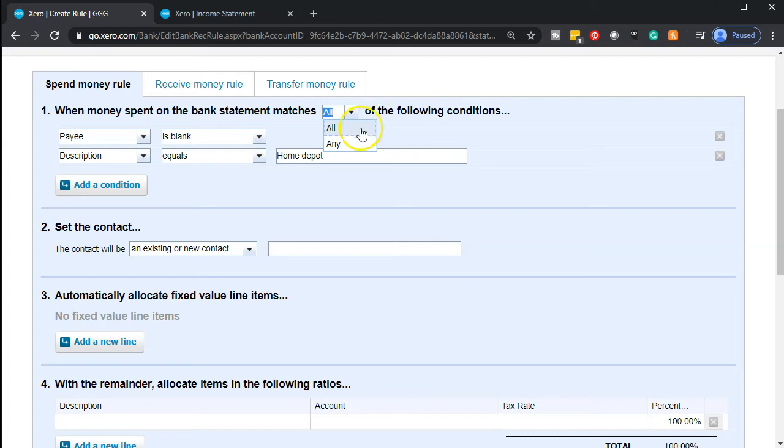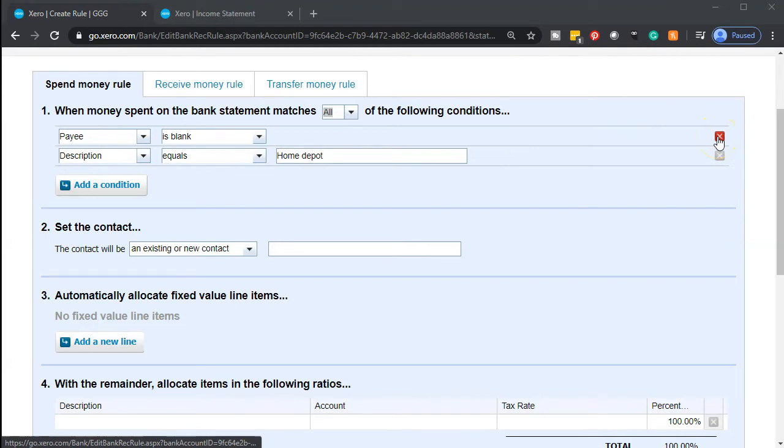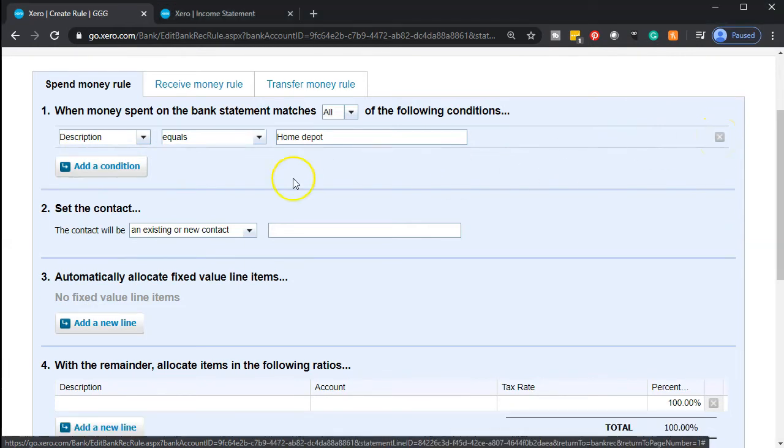I want this rule to be picked up. This time I'm going to use all transactions, or all rules need to be in effect in order to pick this up. Then the first one says the payee is blank. I don't need that. I'm going to X it out. I could add the second rule I want here, but I'm going to X this out just to show you how to X that out.